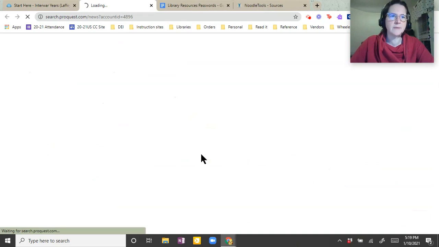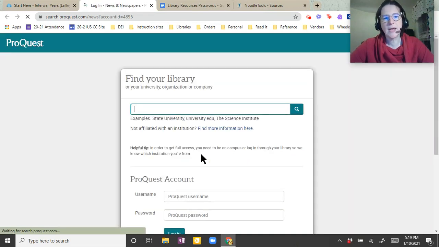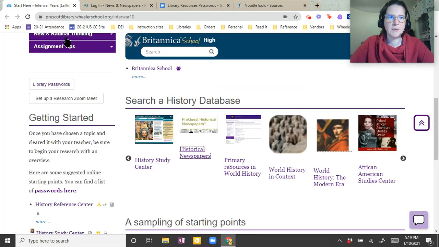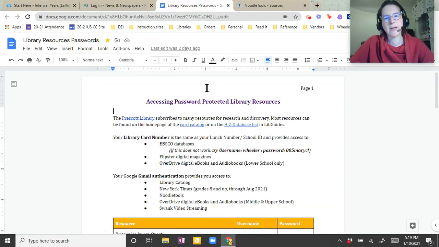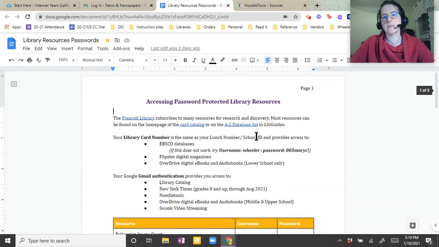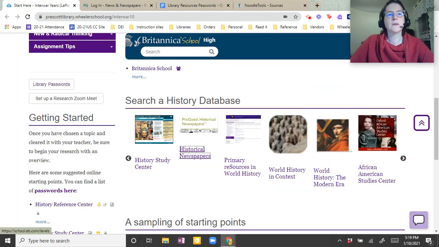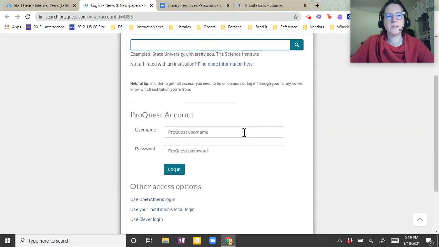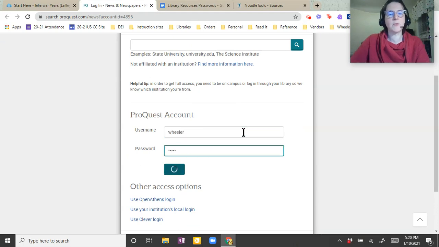So when I click on that, it's going to take me to a login page. And in order for me to find that login, I'm going to jump back to the libguide. While we're in this hybrid school year, you will notice that a link for library passwords is always included in these research guides. That would open up a Google Doc, and I can find the username and password for many of the resources that the school has access to. So now that I know the username and password, I am not going to put in my school institution. I'm going to put in the username and password, and I'm going to log in.